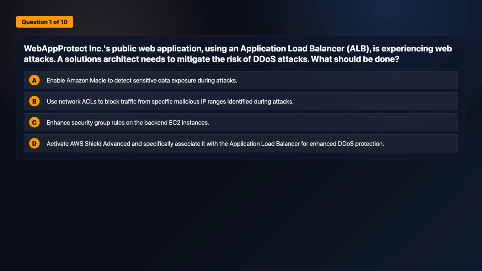Let us keep moving. Here is question 1. Quick check. Web App Protect Inc.'s public web application, using an application load balancer, ALB, is experiencing web attacks. A solutions architect needs to mitigate the risk of DDoS attacks. What should be done? Select one answer. Review the answer choices on screen.